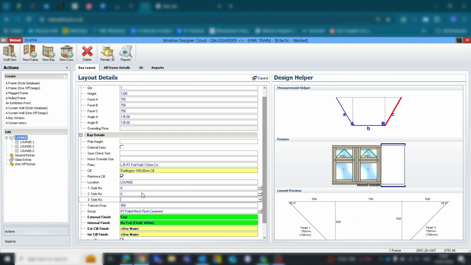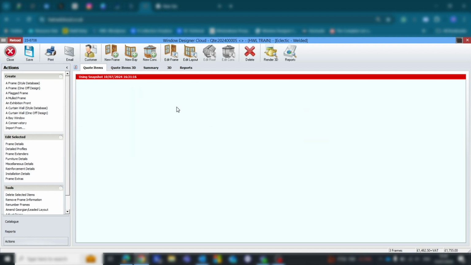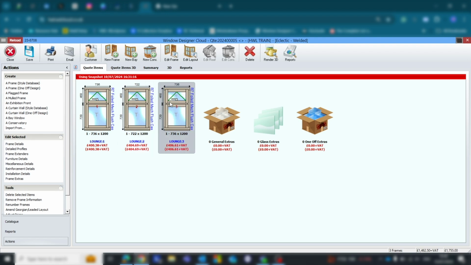Another handy way of doing it, so I'm going to leave this last one incomplete and I'm going to go to wall view, and what I'm going to do is I'm going to drag that left window, I'm going to hold down my left click on my mouse, hold it down, move it across and release it in there. So that's copied that across.